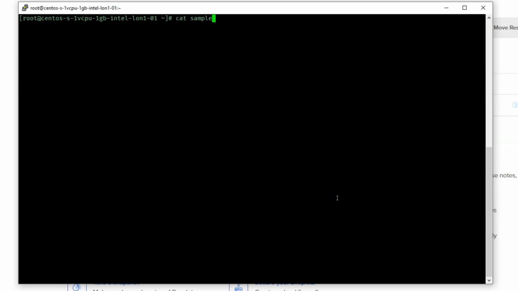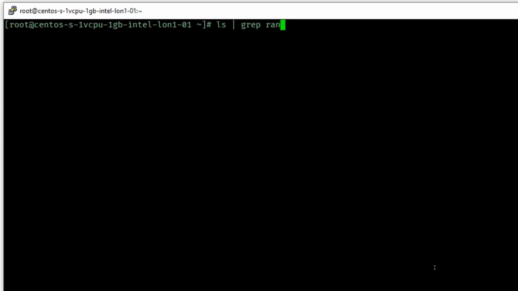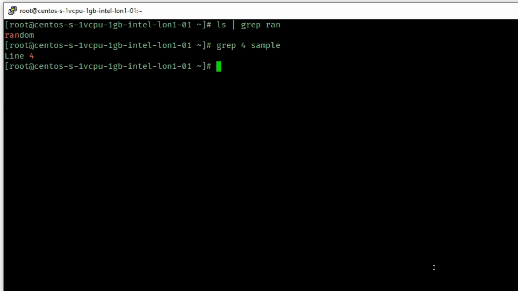So the first way to do GREP is write the command, then put a pipe, then GREP and whatever word you want to find. The second way is to first write the GREP keyword, then you say 4 and then you put in the file name. So I'm putting the file name of sample. It will pull out any line that contains the word 4 because we are grepping for 4 in sample.